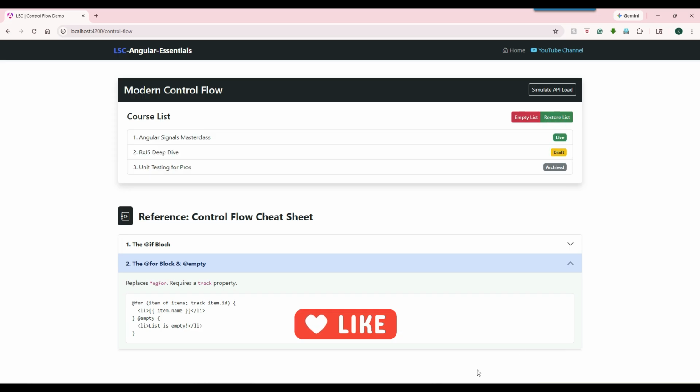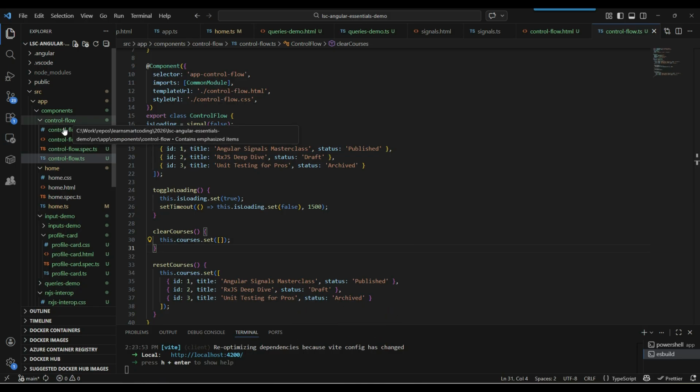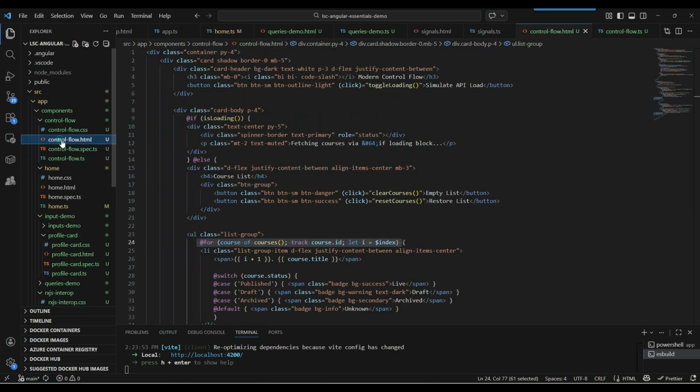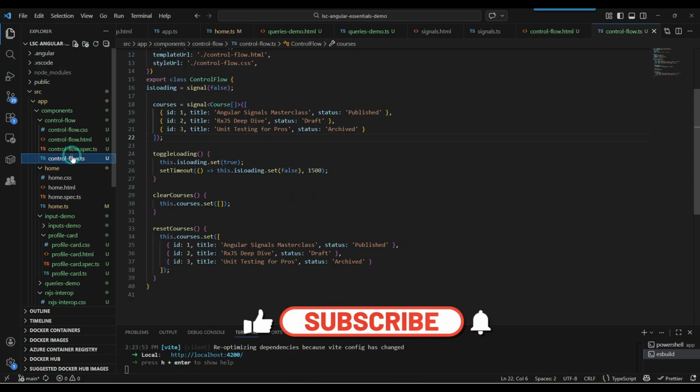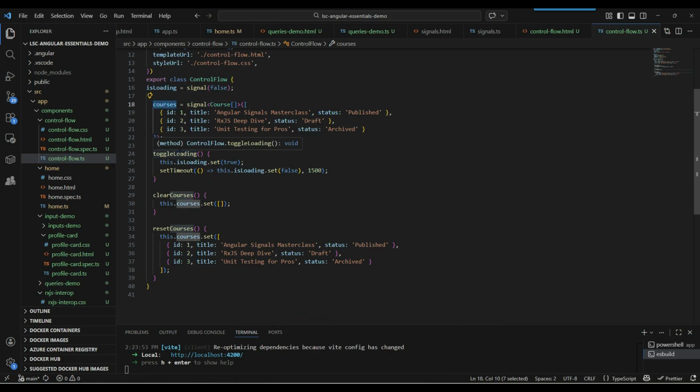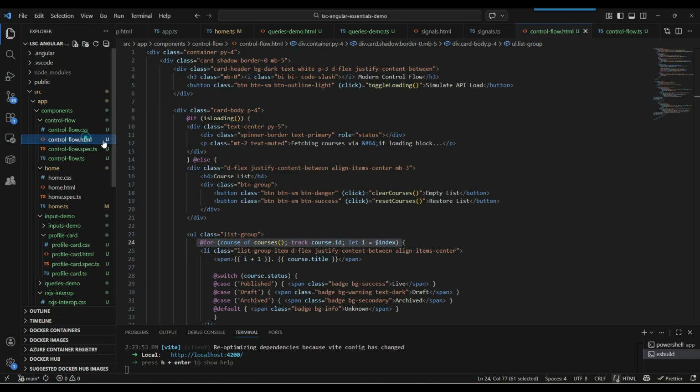Now let's go back to the code. Here there's a control flow component, and you have everything here. The primary focus of this video is all about the HTML of if, for and switch. So we will just quickly see what the component is. The component has a couple of variables. It's all signals. This is a signal, and this is a signal of course of array. It's just a variable that's going to make the system faster. There's nothing much important for this video here. All you have to focus on here is the if.